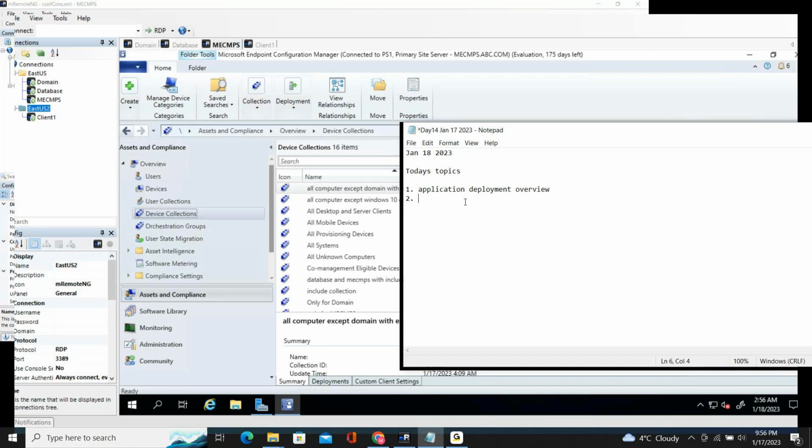Now, second point. In a production environment, on a daily basis, you get requirements. Somebody will come and wait, you don't have to write it down. In a production environment, you will get a requirement like you have to deploy an application on, let's say, 100 machines or 1000 machines, or all the machines in the HR team, all the machines in the finance team, right? On a daily basis, you will generally get requirements like this. So what will you do? You will first download the application, create the application in SCCM, distribute and deploy.